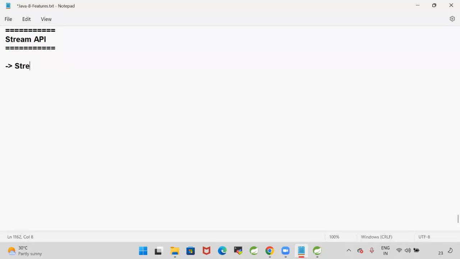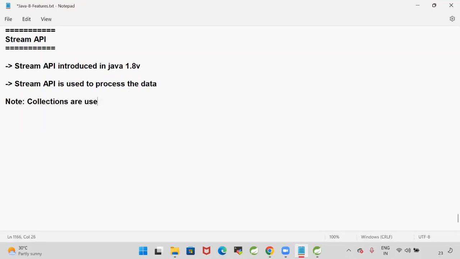Stream API was introduced in Java 1.8 version. Stream API is used to process the data. Now, we have collections. Collections are used to store the data. Whatever the data that got stored in the collection, that data can be processed by using Stream API. Stream API is one of the biggest changes that happened in Java 1.8 version.